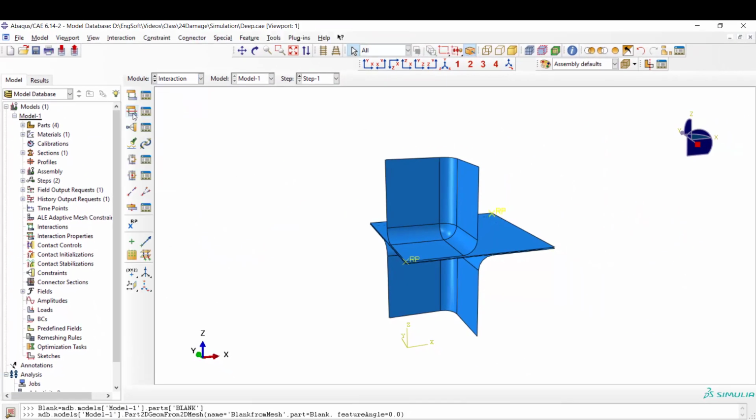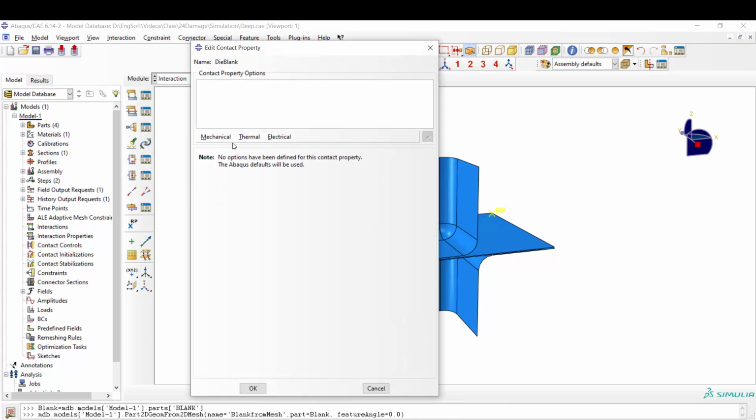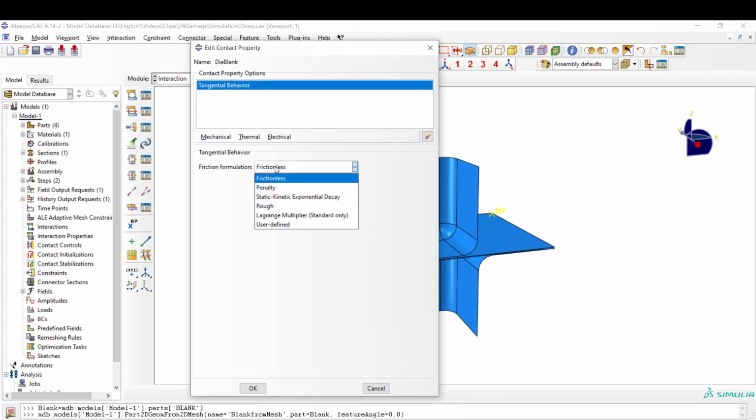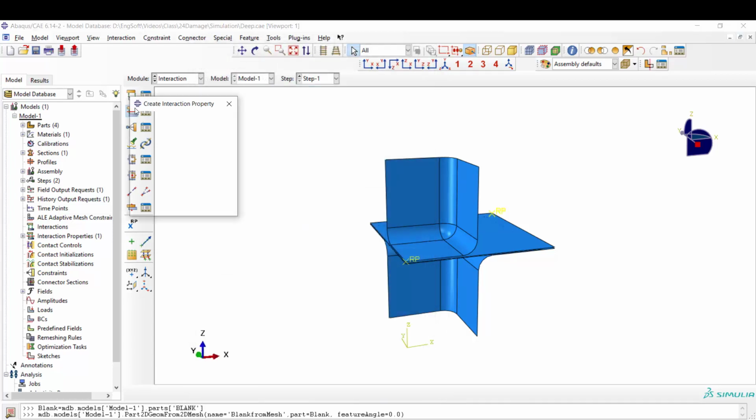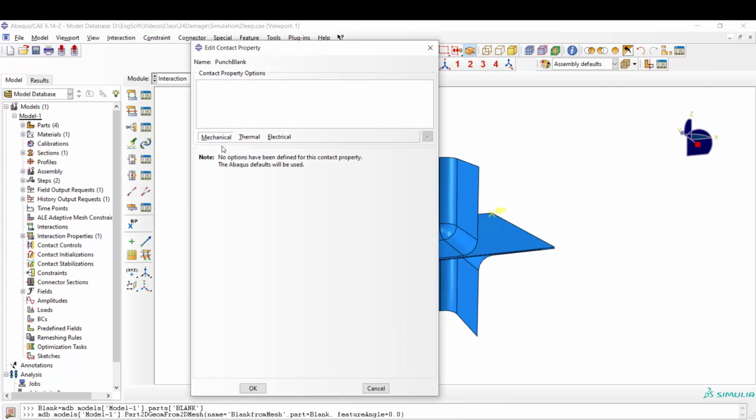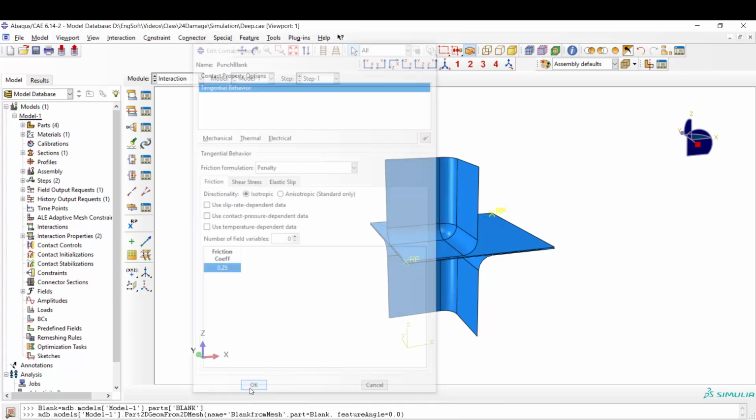In the interaction module, we define two contact properties. The first is between die and blank, and also blank holder and blank, with the friction coefficient of 0.05. And then we create a contact property between punch and blank with a higher friction coefficient. This time we set the friction coefficient to be 0.25. And now we can create contact between parts.